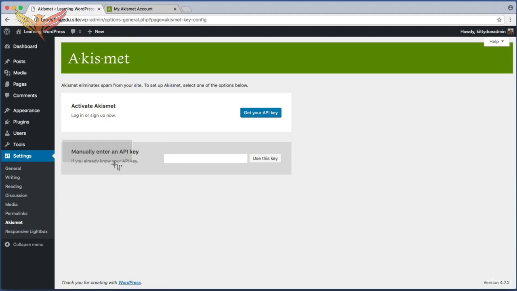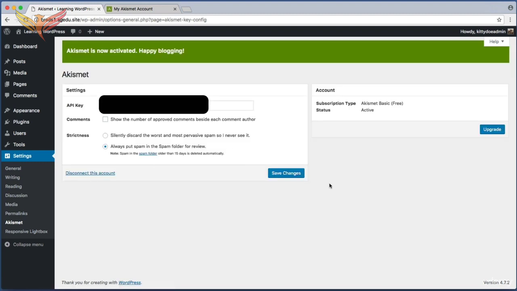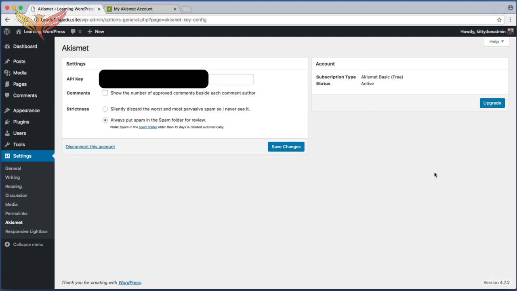And now down here where it says manually enter an API key, as you might have guessed, now you can just paste in that API key from your clipboard. So once you paste it in, then click the Use This Key button. And congratulations, your website is now protected by Akismet. I'm not sure if it's really necessary, but just to play it safe, why don't we click this Save Changes button? And that's it. We are good to go.